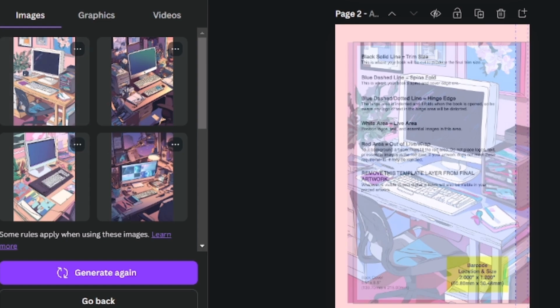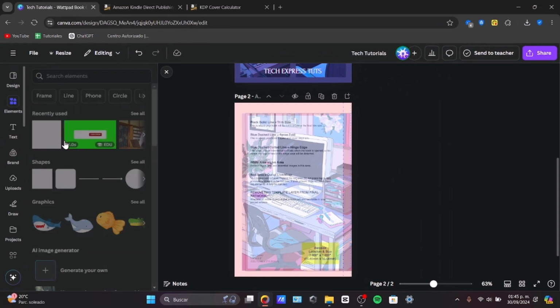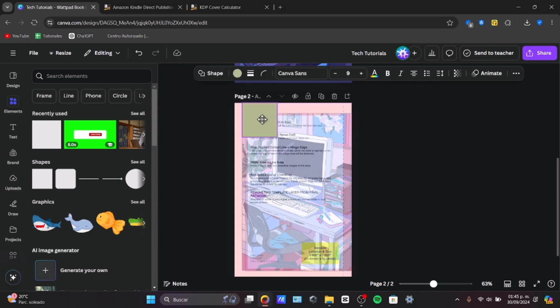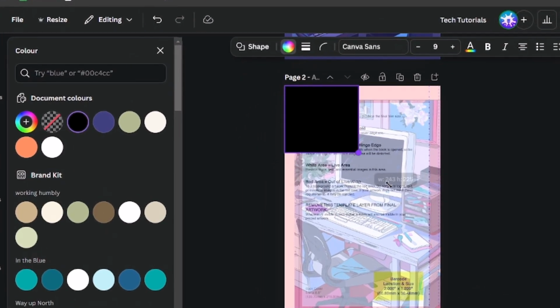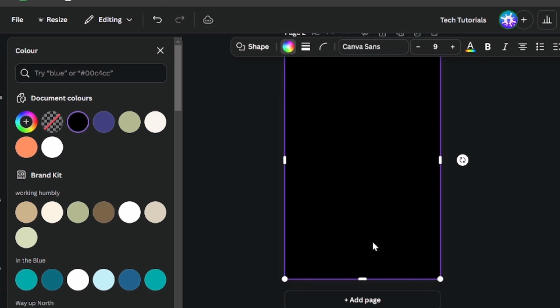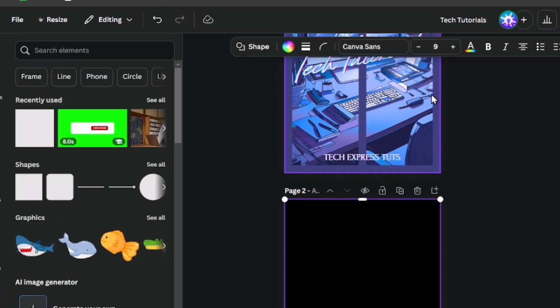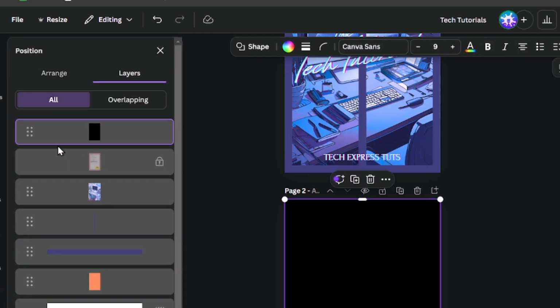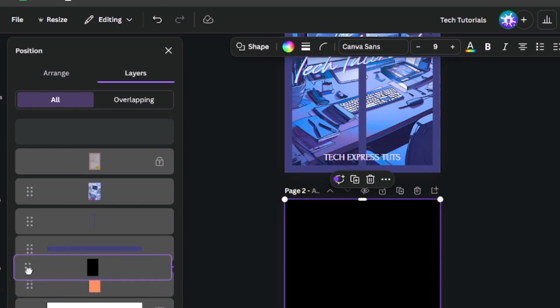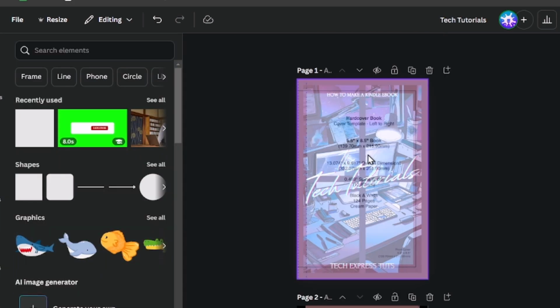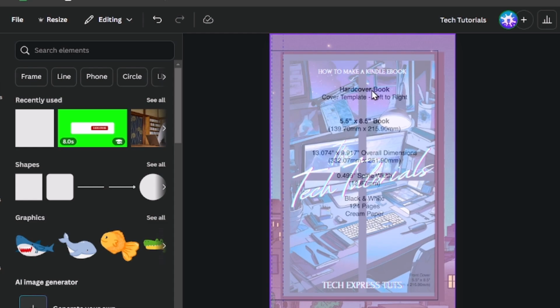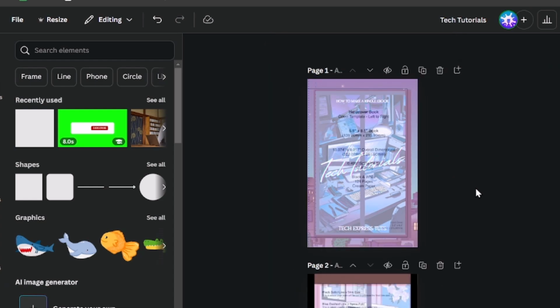To finish with this process, I suggest you add another rectangle, a square element. I'm going to change this to a black color and put it all the way into my design. After I finish with this, let's go back into position and just move this to the back of my design. And the same thing happens with the book cover. Now as you can see, everything is inside the template that Amazon KDP asked us for. So that means that we're ready to share this.